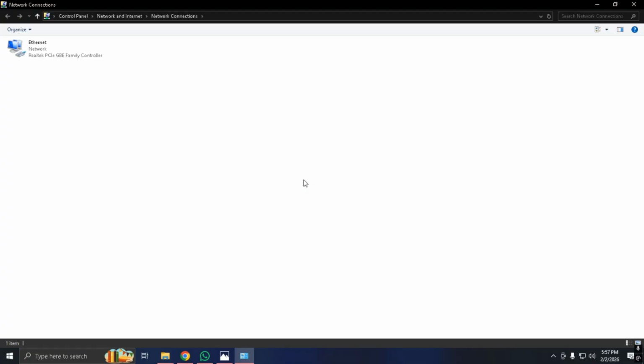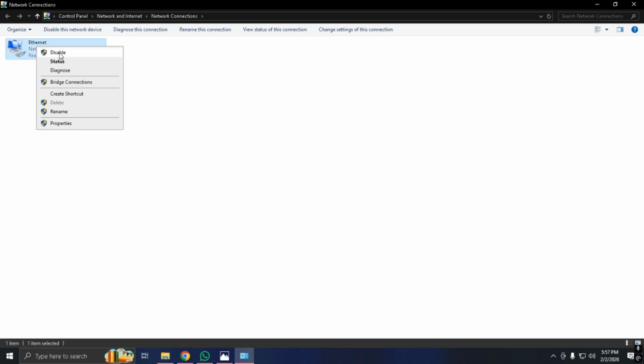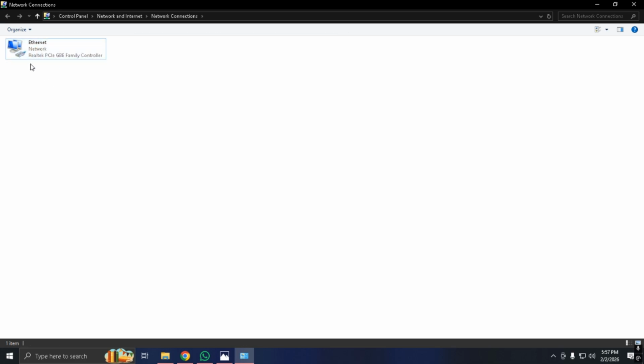Hit enter, and here you'll find your Wi-Fi and other networks. Just right click on your Wi-Fi and then click on disable. Once it is disabled, you just have to right click on it and then click on enable again. Make sure you do this fast and then restart your PC.